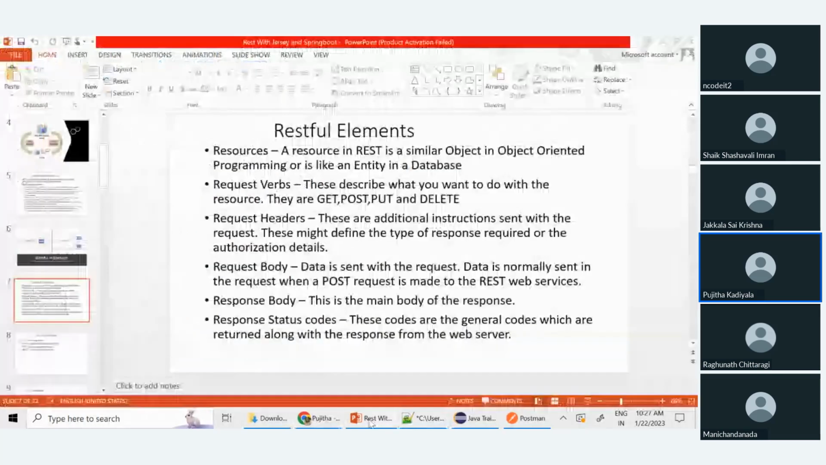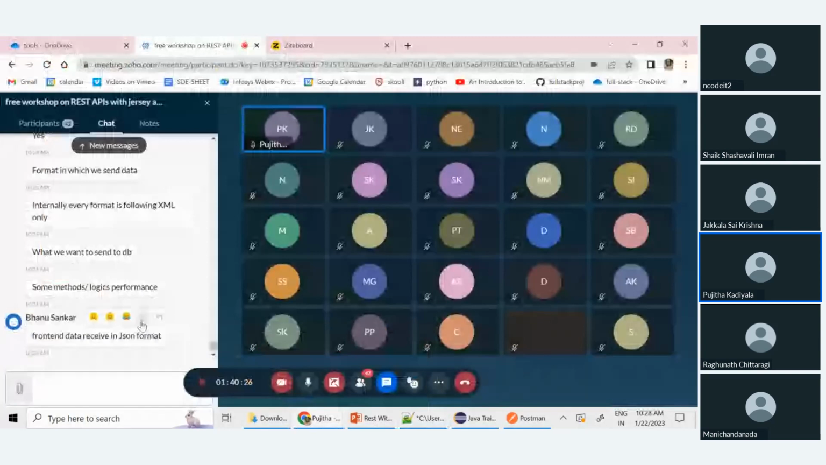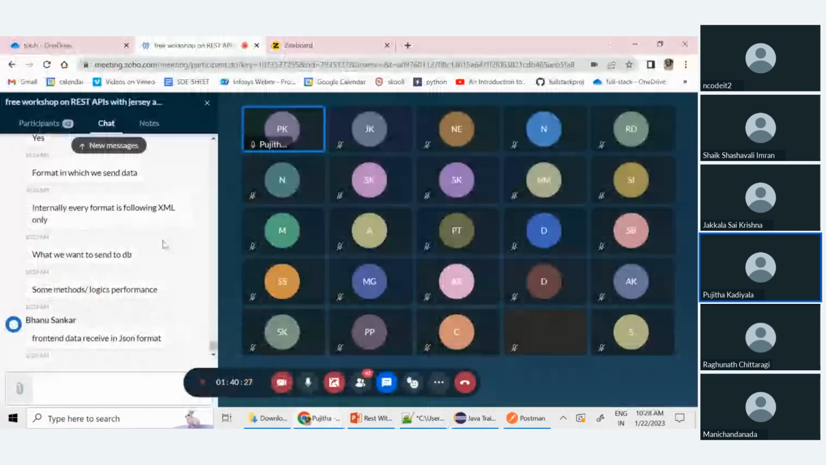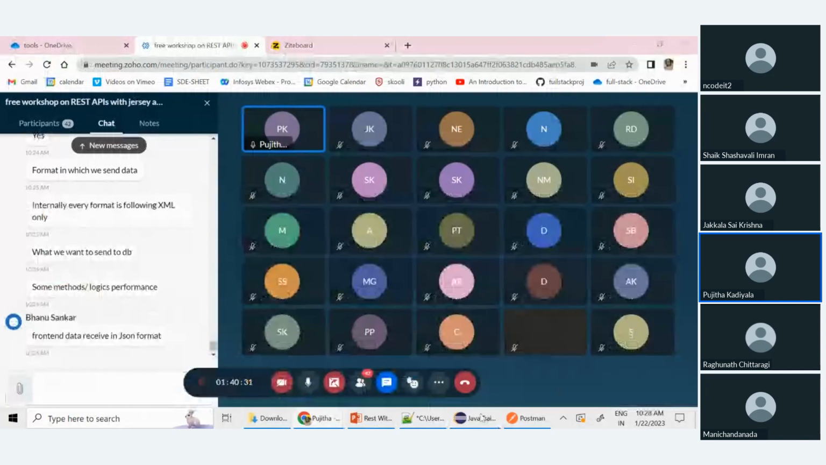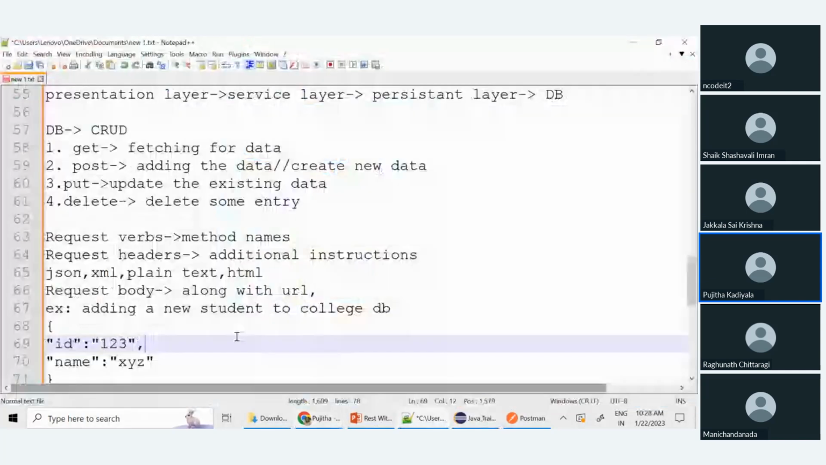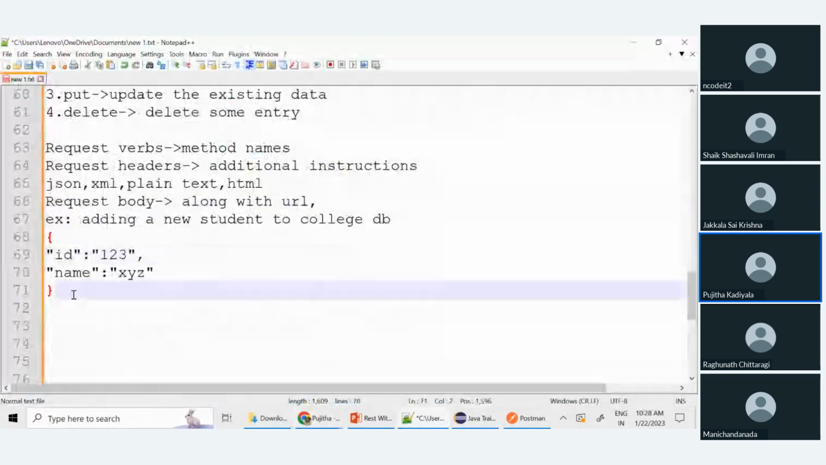Wait, I'm getting some responses. Okay. Yeah, you're all correct. So yeah, there may be different formats. I just mentioned it in this format.